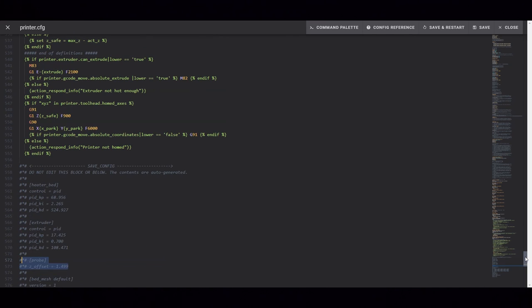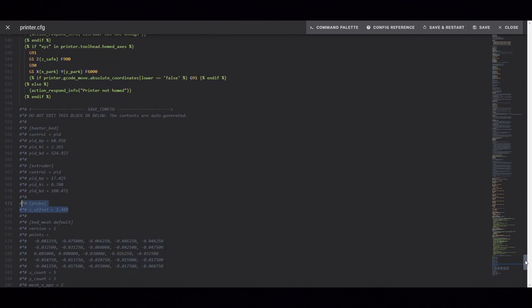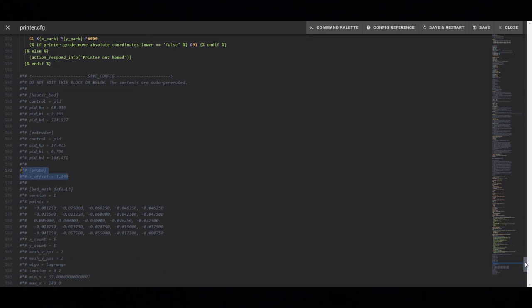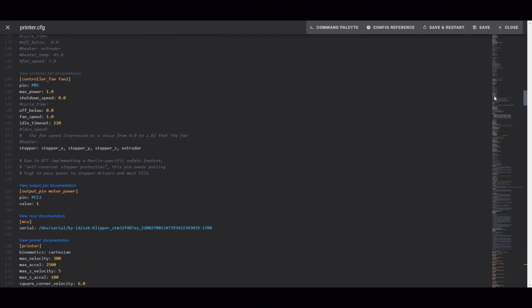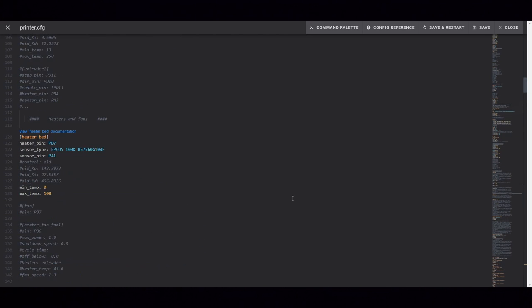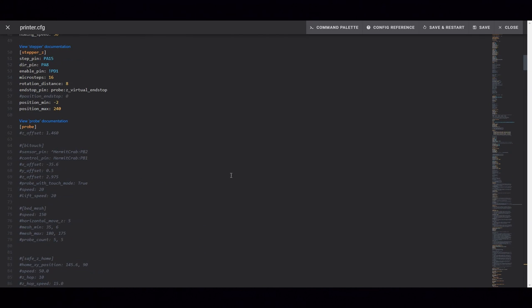Not vital, but if you're going to use the probe calibration feature to get your Z offset as precise as possible, then you're going to want to have that probe section in here. So this guy here. Okay? That's what that's all about. That's pretty much all you need to know.